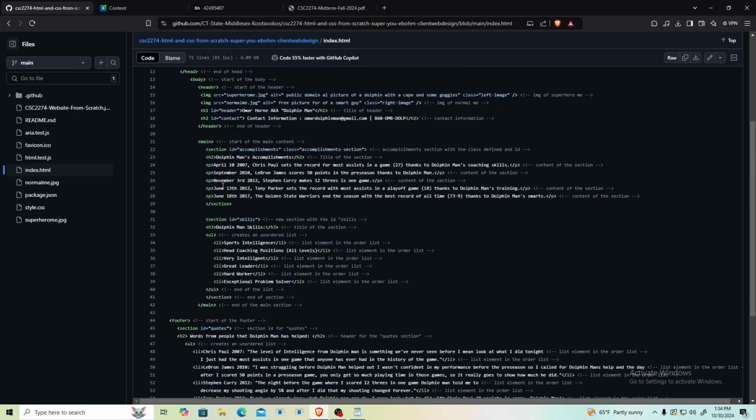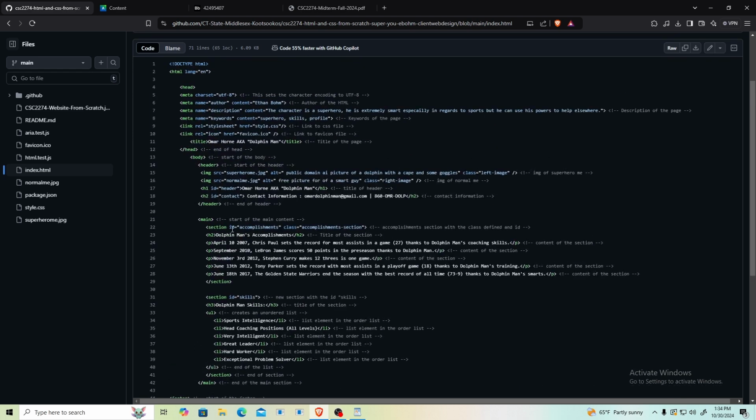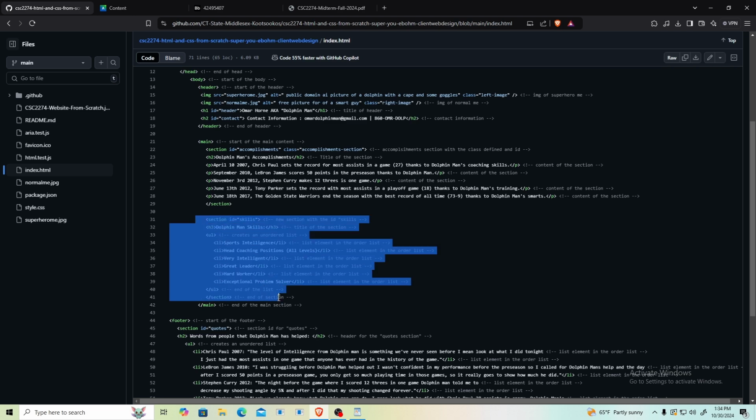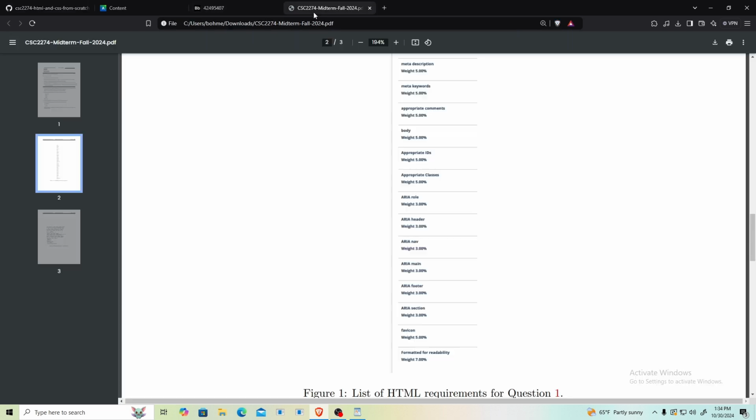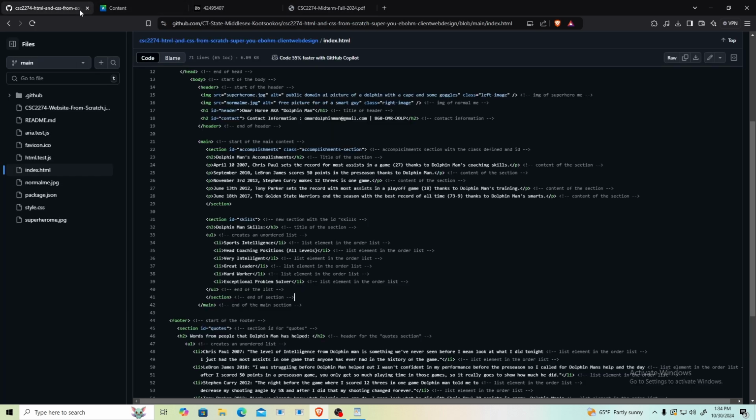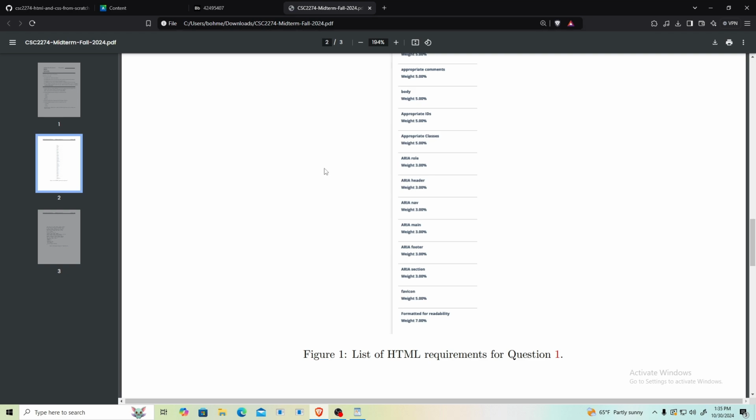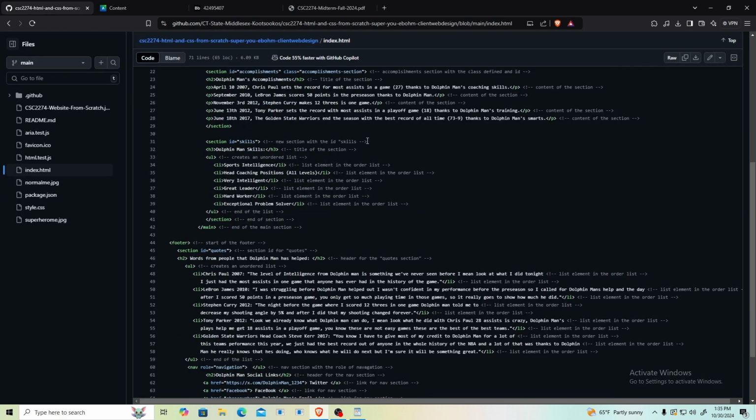ARIA section, just used to group content as relatable. So section ID accomplishments, we group all the accomplishments. Section ID skills, we group all the skills together. Section favicon. We have our favicon. This is a favicon right here, this little image. We have our link to our favicon file right here, which is inside the repository, and formatted for readability.